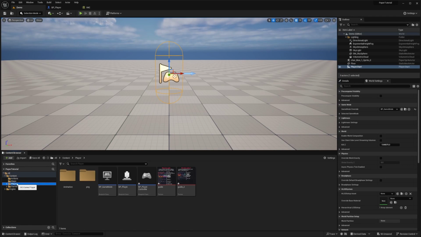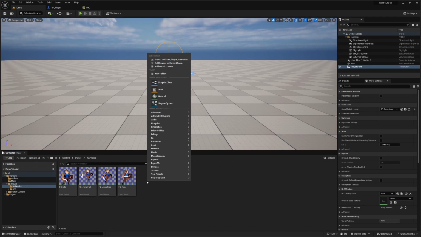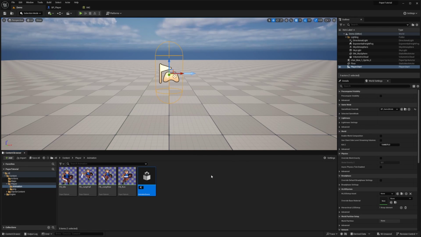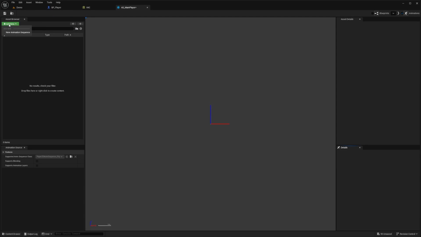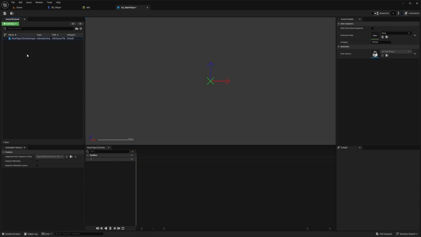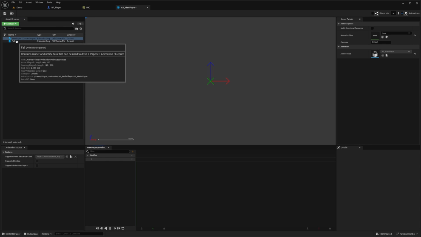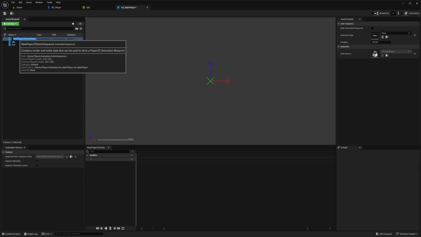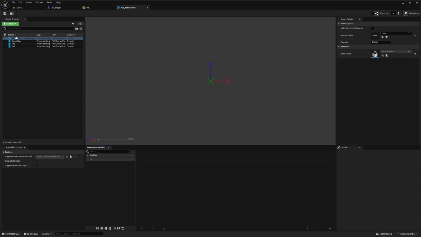Now I'm going to go back over to my player and under my animation, I'm actually going to right click and under Paper2D, I'm going to create an animation source. So I'll just call this AS underscore main player, and you can call this whatever you want. Just make sure it references the character that we're doing. So it can be like AS underscore warrior or whatever. And then I'm going to hit add new animation sequence. And then I'll rename this by hitting F2 on it. And I'll call this fall. Then I'll add another one called idle and another one called jump rise and another one called run.